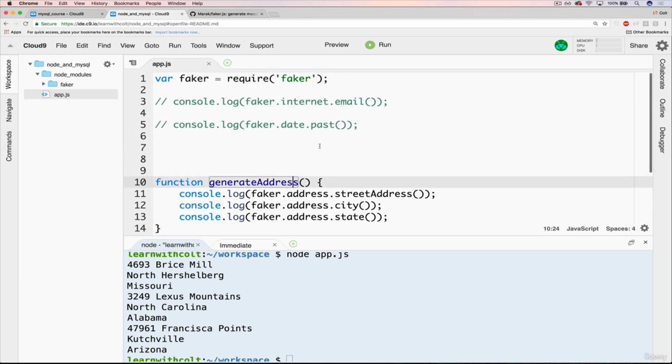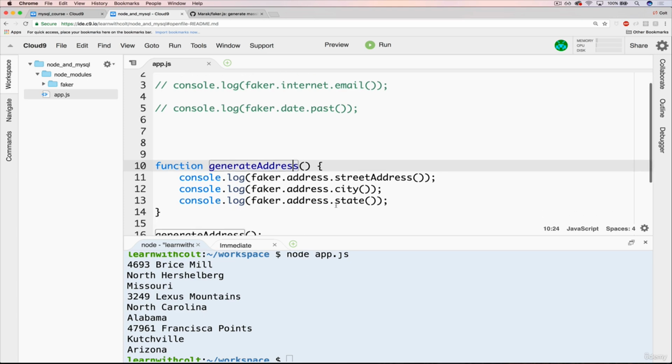Okay, so that's the basics of Faker, the basics of packages. We'll be installing other packages, as well as the basics of Node.